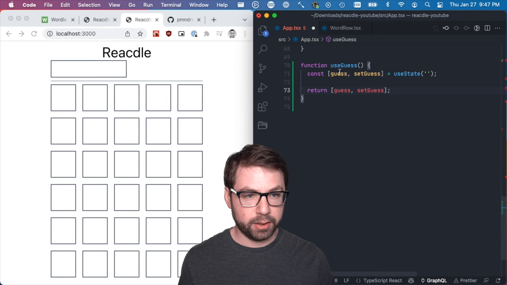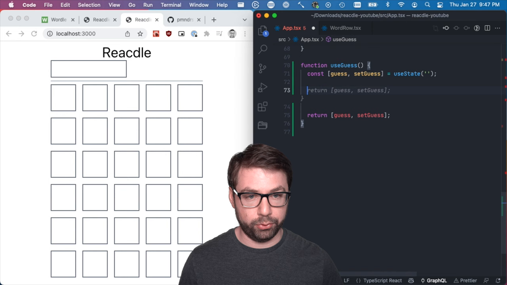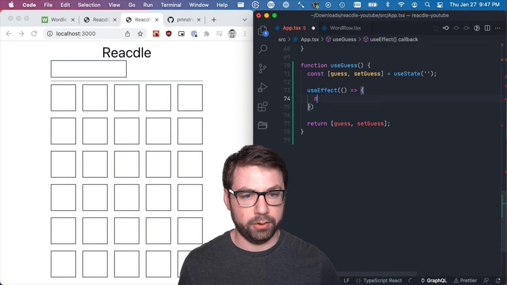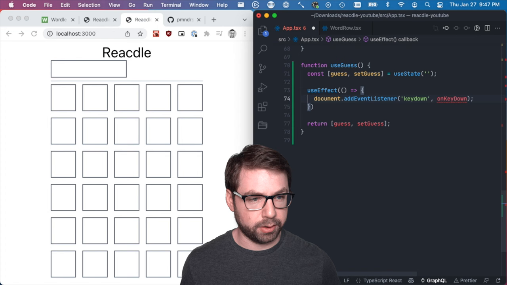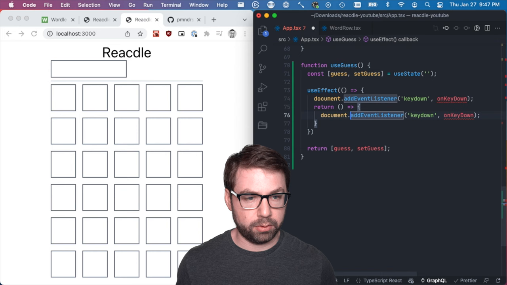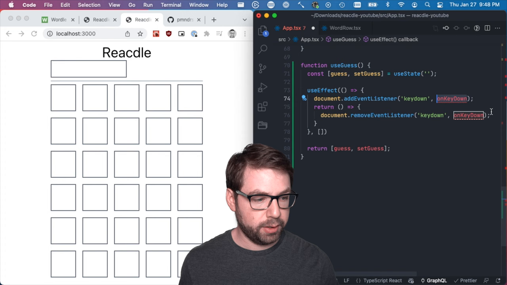We have the guess, setGuess. And we need to actually be able to bind from the keyboard inputs to in here. So we're actually going to have to do useEffect to be able to go from there. We're going to say document.addEventListener for keydown on KeyDown. Of course, we're going to clean up. When the application unmounts, we're going to say document.removeEventListener, just like that, onKeyDown. And this is only going to have to run once. Nothing's changing. Just this function is what we have to now define, which is going to be a lot of fun to work with you.